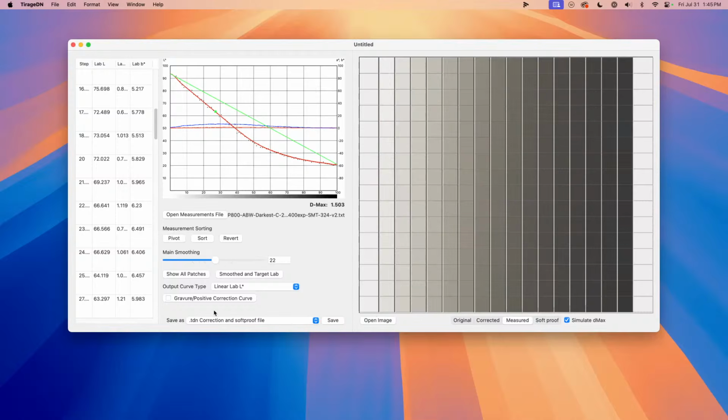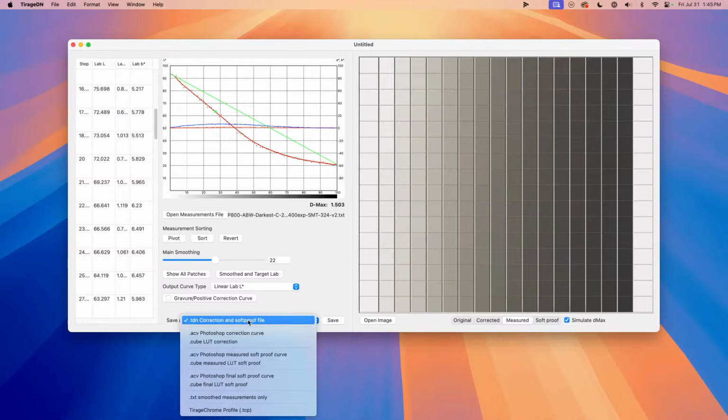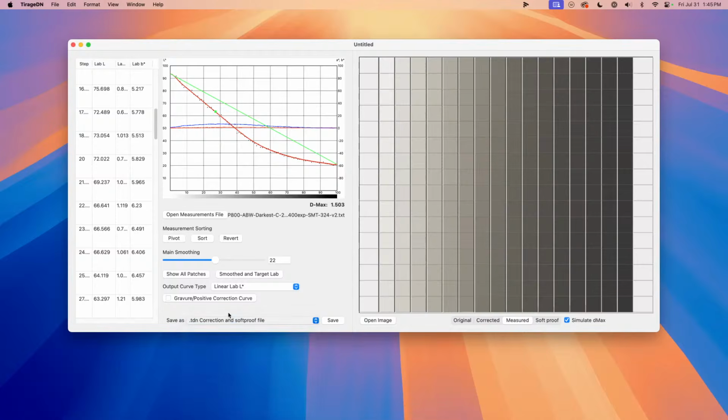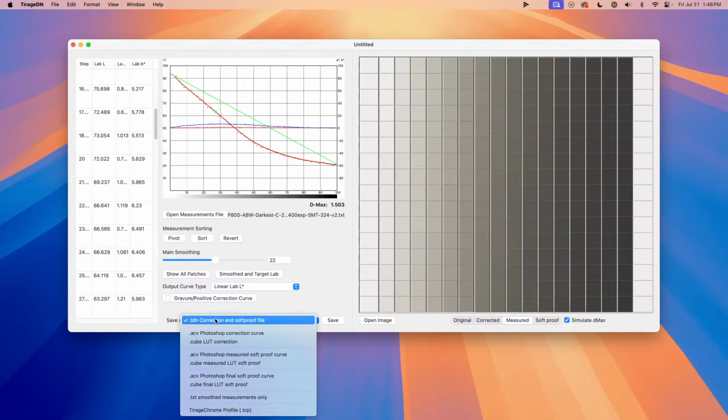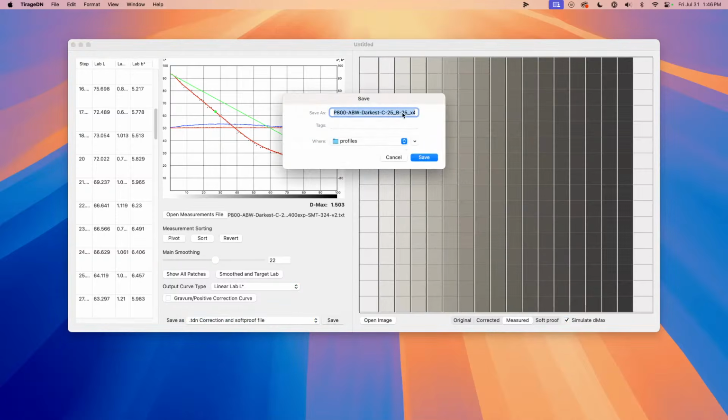So cool. Now, how do we actually apply that to our image, right? This is going to default to this TDN correction curve and soft proof file. That's tirage digital negative, right? It has all the other stuff in here too, but we're going to do this one. Save, cool. And I'm just going to keep the whole file name on there.